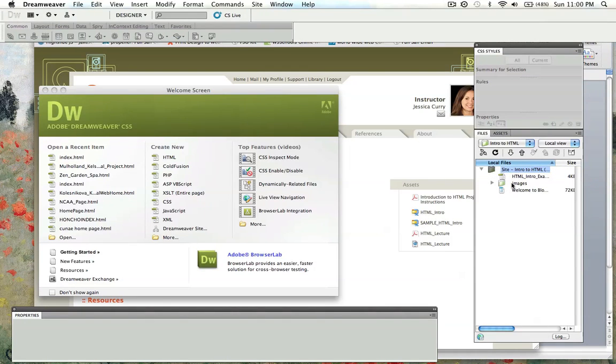Now notice that over in the Files panel, I should see my site as my root folder with an Images folder and a Welcome to Blooms.docx. The Images folder contains all of the images you have to use as options for this project. My project has an HTML file already in it. Yours will not have that.